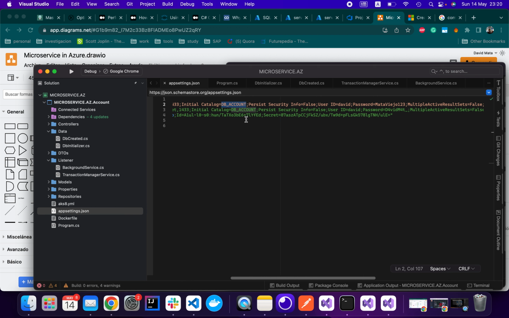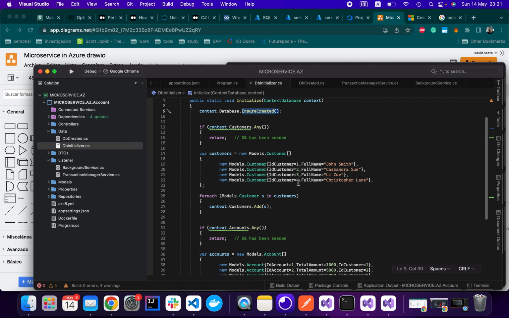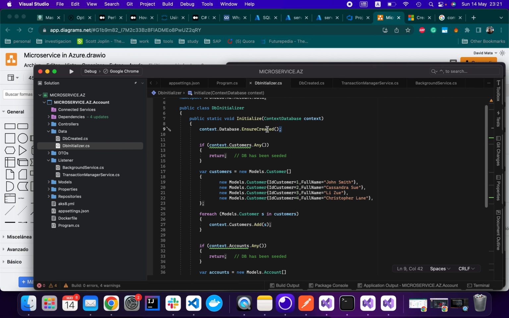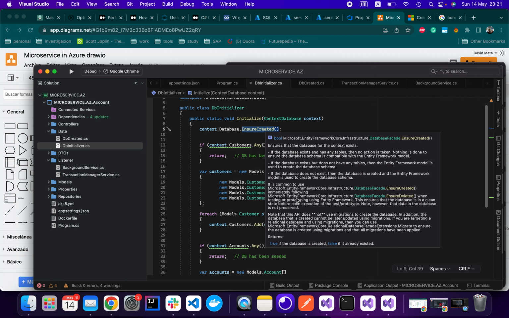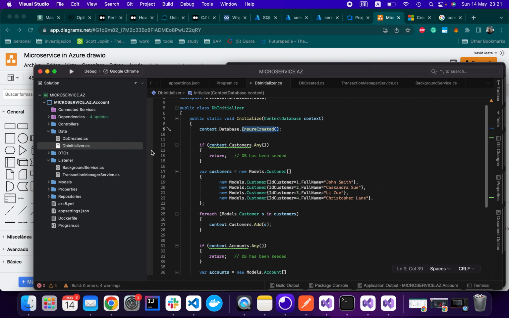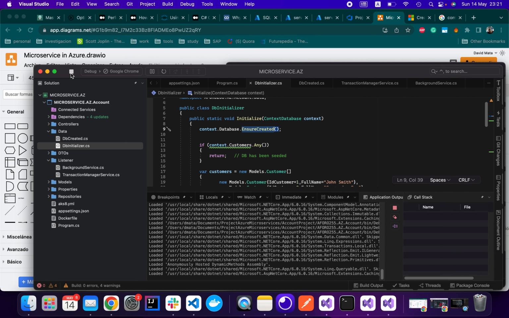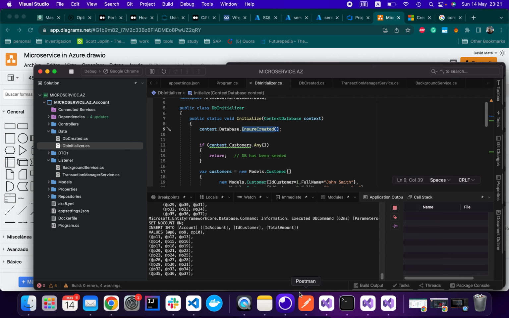And then the application is going to create a database on the DB initializer by calling the EnsureCreated. This one is going to create a database if it doesn't exist. So we run the application. This is going to take a few seconds.